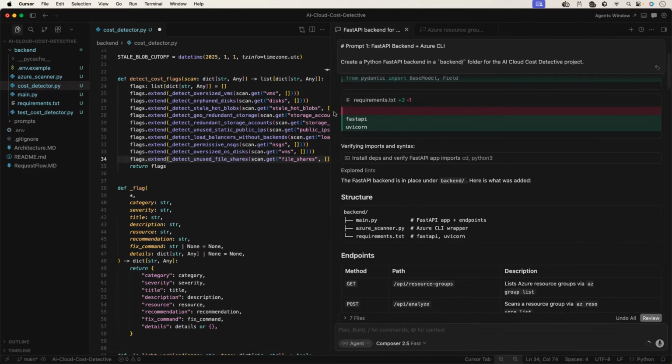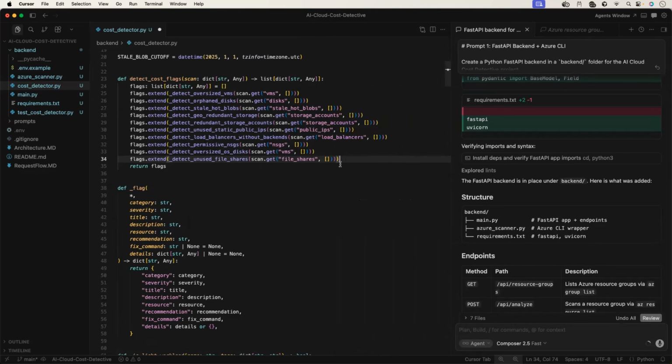Enhance the agent application to also detect stale app services, or issues with the app services. Similarly, if you want to add storage accounts or anything more, you can go ahead and do it. It's that simple. And this is the flexibility I was talking about.